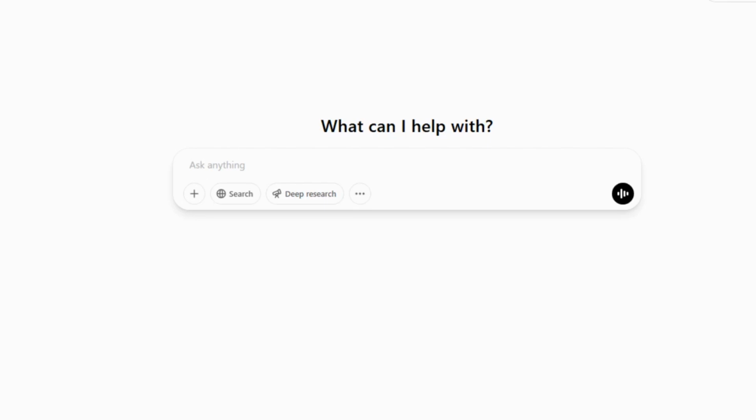Hey everyone, so you want to turn your photos into magical Studio Ghibli art with ChatGPT. In this video, I will show you how you can do this using ChatGPT 4.